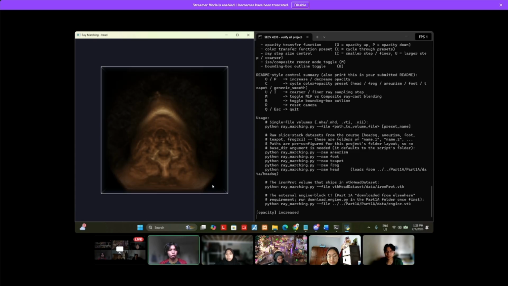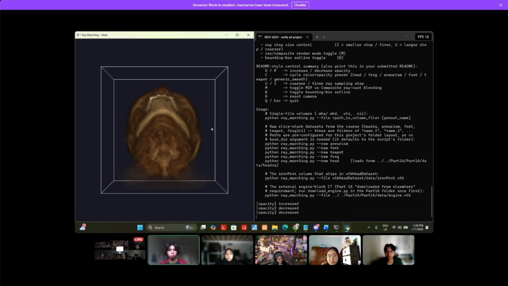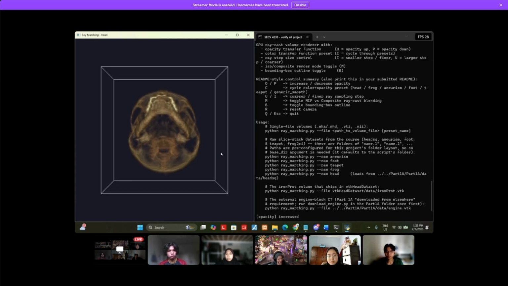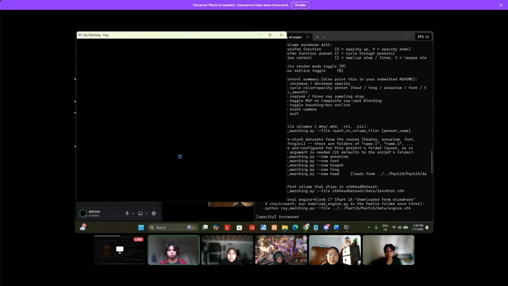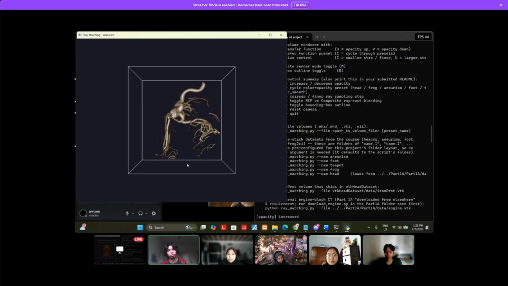I think so, I'll be showing the demonstration. So press O, it darkens. Let's press P, it'll be lighter. Okay, so now let's press C. It's going to cycle between the colors. Press U and I, you can see it define the finer or the coarser. Press M and B, so we toggle the bounding box and reset the camera. That's all, the same application for all the datasets.